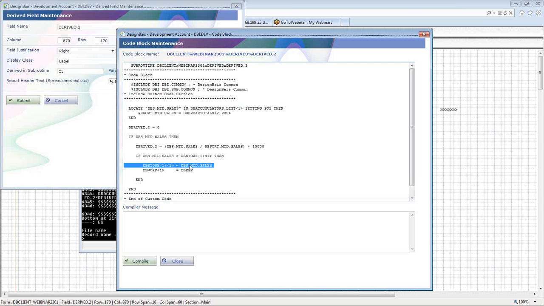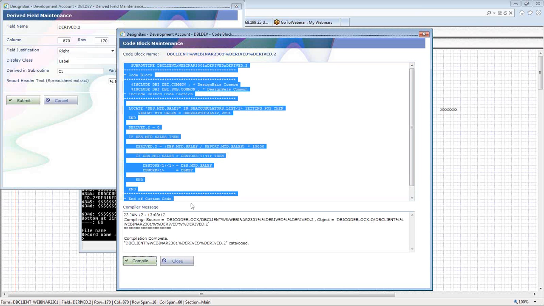I'm just setting the month-to-date sales values, and then I'm putting the DB key, which is the actual client code, into DB work 1. Because later on I want to specify who the largest client is as far as the sales for month to date. So I can compile that, and I've got no warnings there.